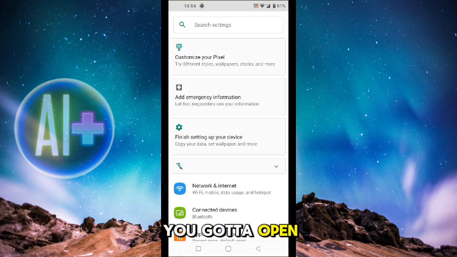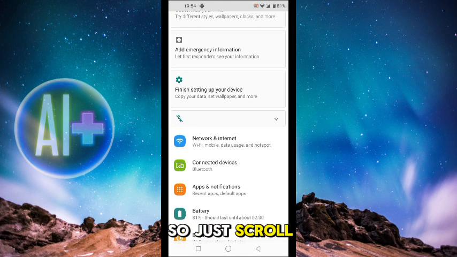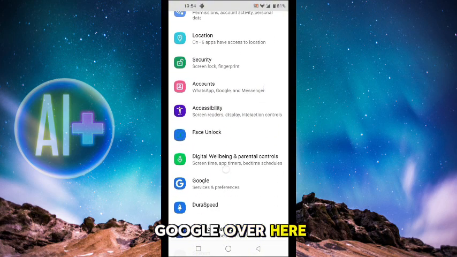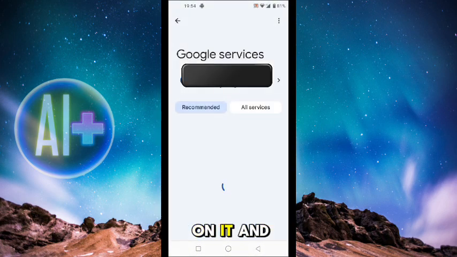First of all, you gotta open your settings and then scroll down till you find the option of Google. So just scroll down over here and you'll be able to see Google. So you can simply click on Google over here. Now here is Google. So simply click on it and then you gotta click on all services.